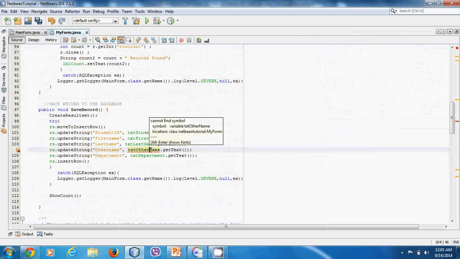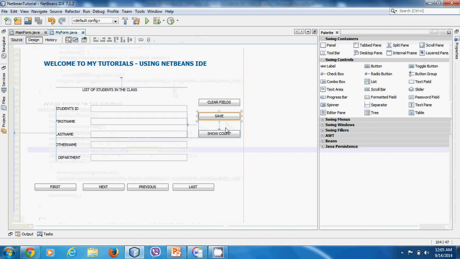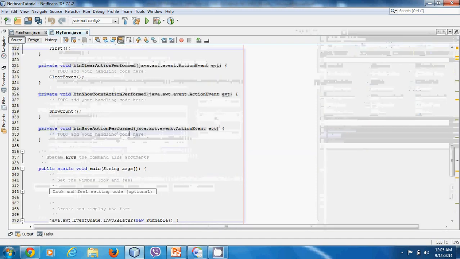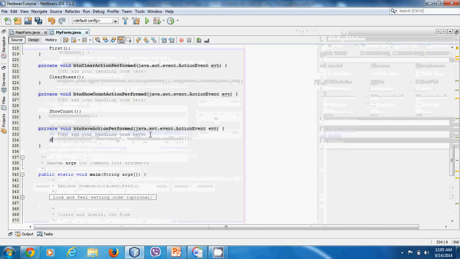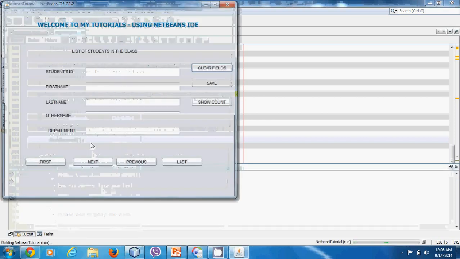Let's correct this error that always comes up. Now we want to save the record. So we double click on this button, it takes us to the event handler. So we just say save record. Okay. Save record. That's just fine. So let's go ahead to insert a record and click on the save record to see how it works. So just say run file.